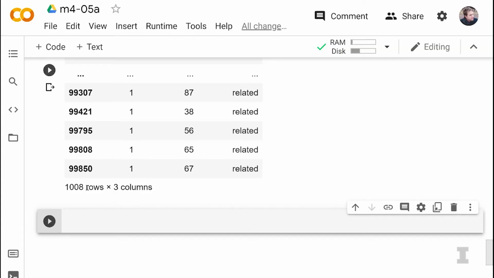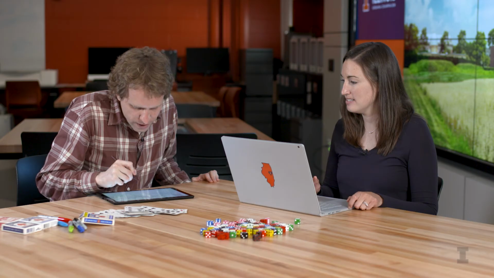Amazing. And we got 1,008 rows, and that is about 1% of 100,000, which is exactly what we expect to see. So 1,008 people out of the 100,000 genetic tests were actually related to Taylor.